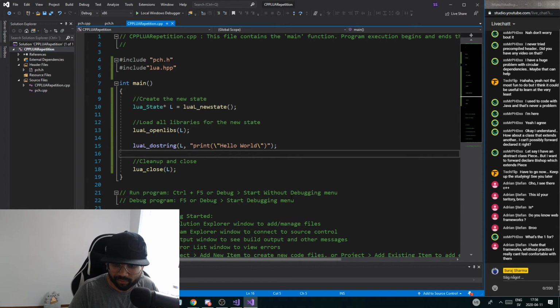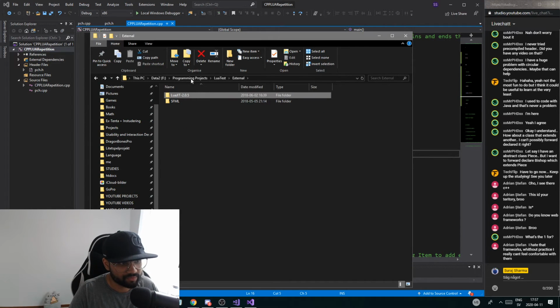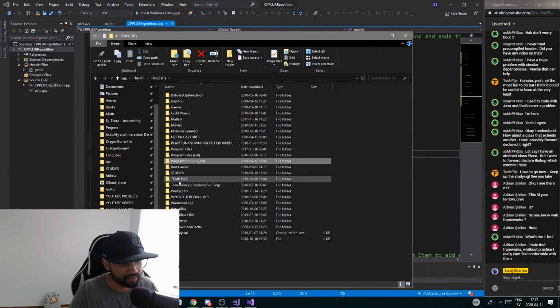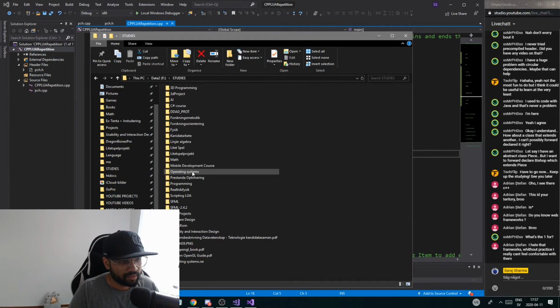I had that frameworks without practice. I really can't feel comfortable with them. Yeah, I know. These frameworks are crazy. I had one. I can't remember the name of it now, but we used it a lot for web development. Let me see if I have that. Usability, software design, scripting, web program, personalized on the mobile development.